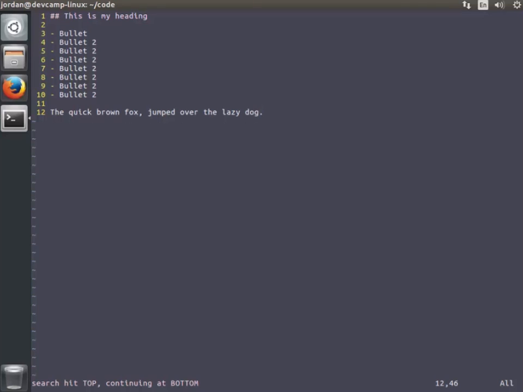Now what would happen if I wanted to start inserting items all the way to the left? I can do that by pressing Shift I. And now you can see that I've switched back to the front of the line, and I'm also in insert mode, and I could add anything that I want. So that's pretty cool.